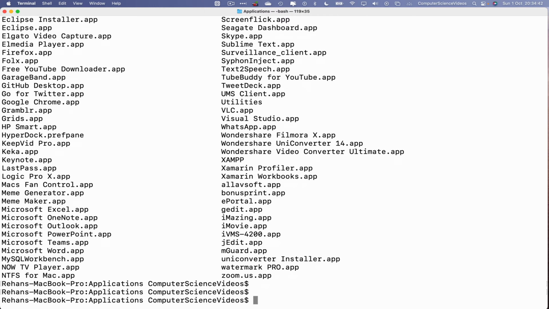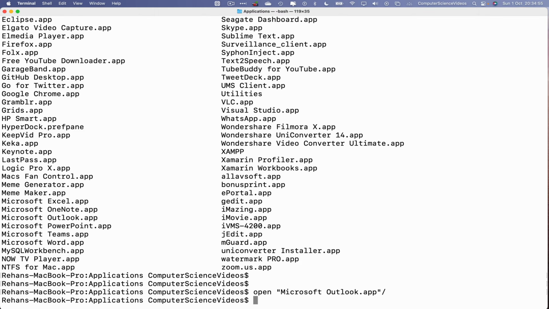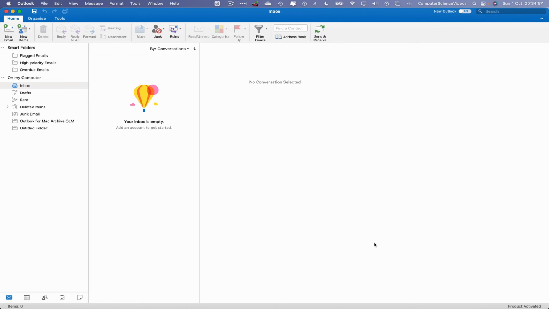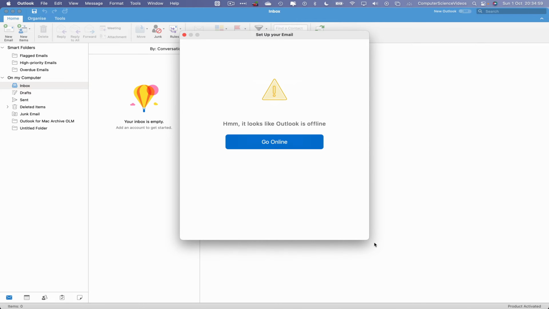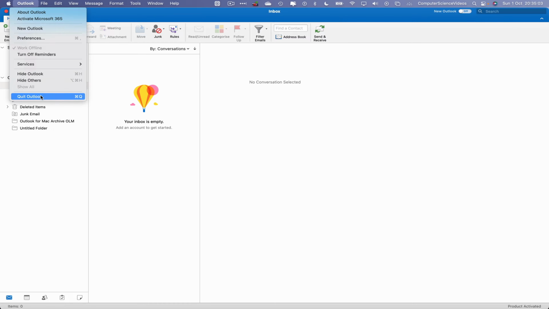And so the command to open up the Outlook application is open, speech marks, Microsoft Outlook, tab, enter, and Microsoft Outlook should now open up for a fifth time on screen. We can now quit Outlook.